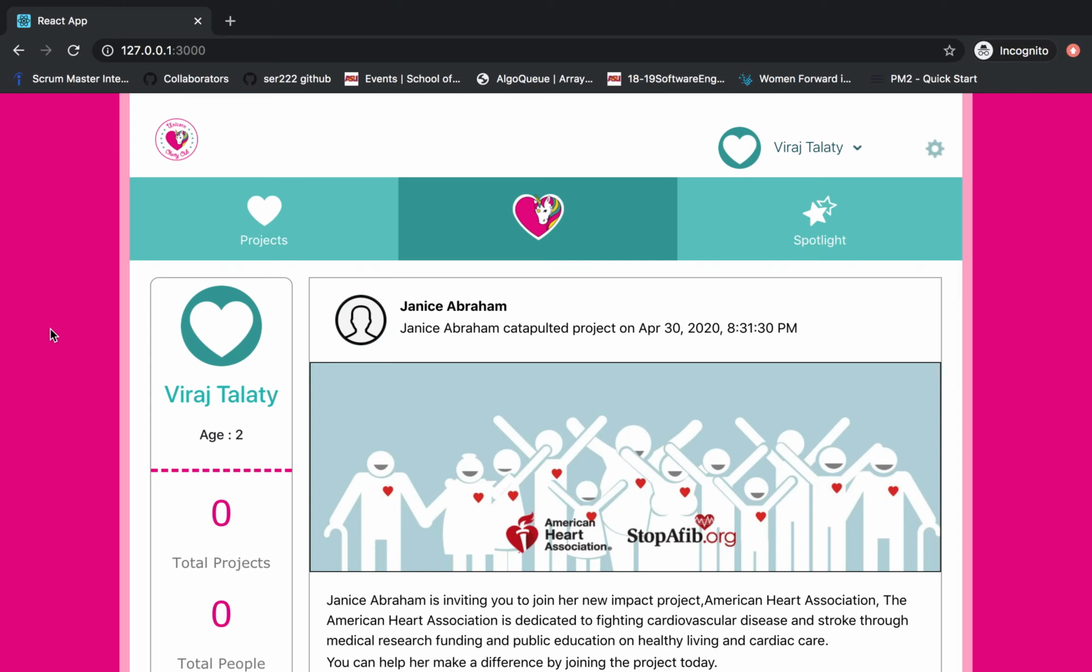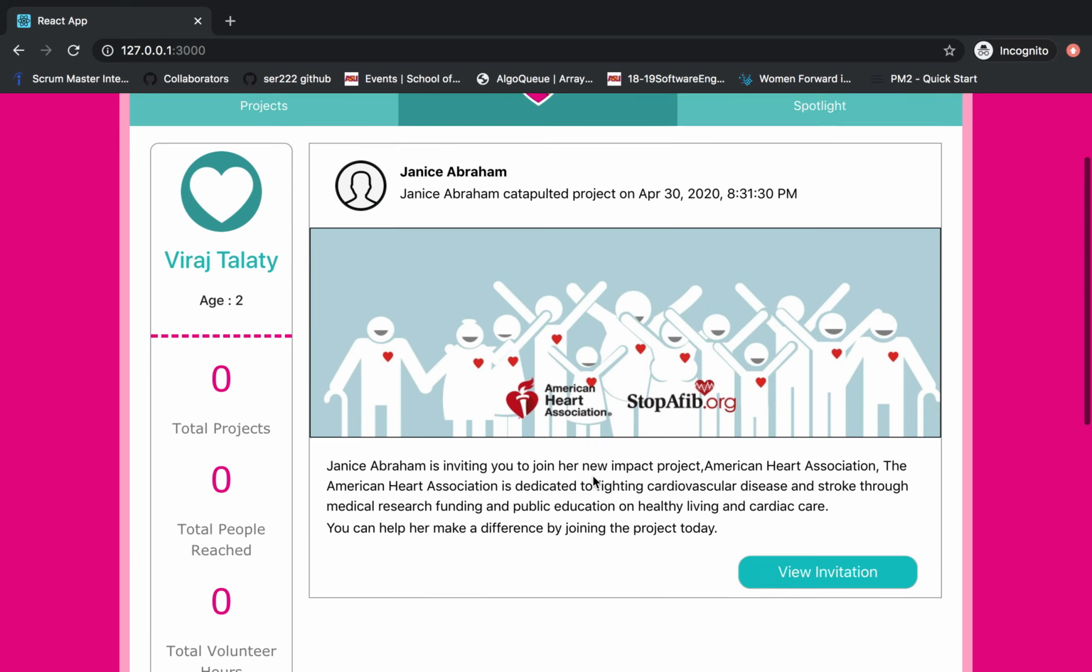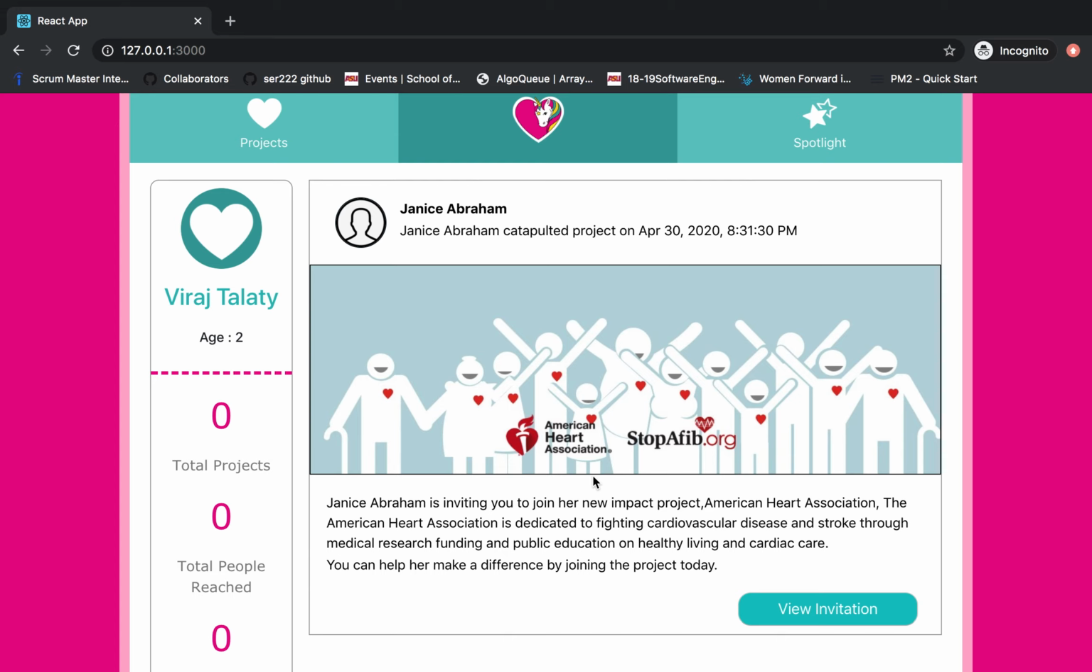So I'll be going through a quick walkthrough of our project. Basically there are three phases: the project, the feeds page, and the spotlight page. The feeds page is basically the landing page. Once you open the project, you can see all the events that have happened.